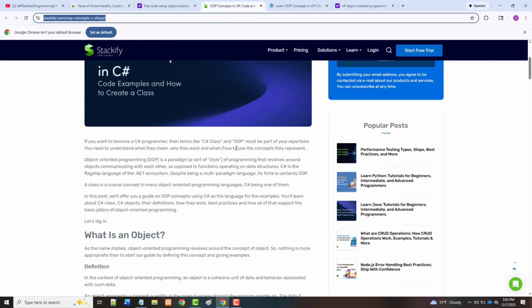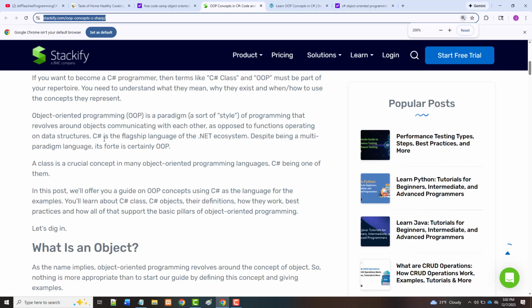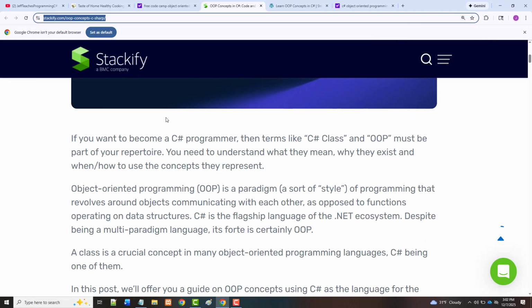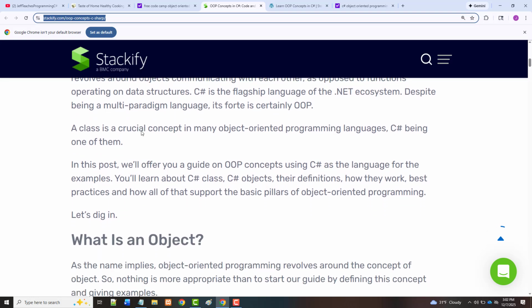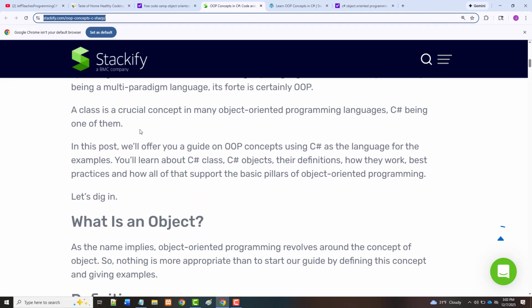All right. So it says, if you want to become a C# programmer, terms like C# class and OOP must be part of your repertoire. You need to understand what they mean. Object-oriented programming is a paradigm, which means it's a shift in thought. As it says, it revolves around objects communicating with each other as opposed to functions operating on data structures. A class is a crucial concept in object-oriented programming languages, such as C#.